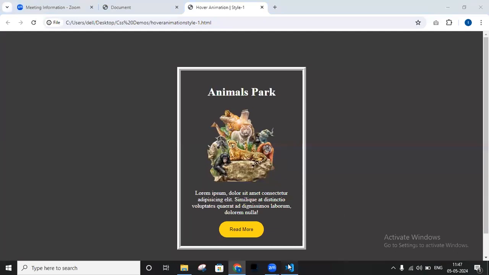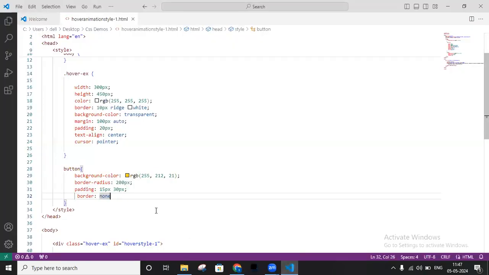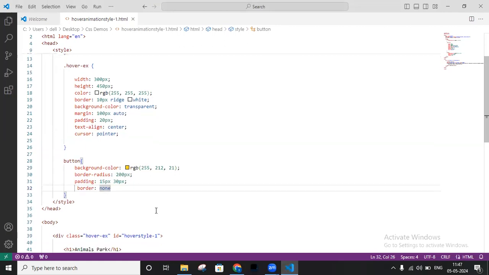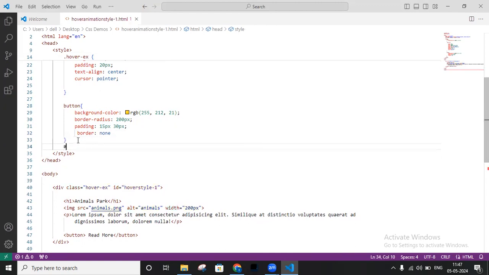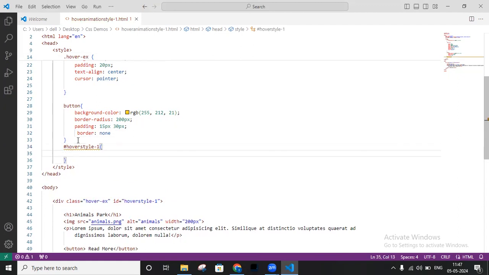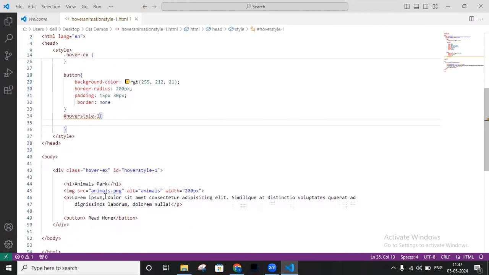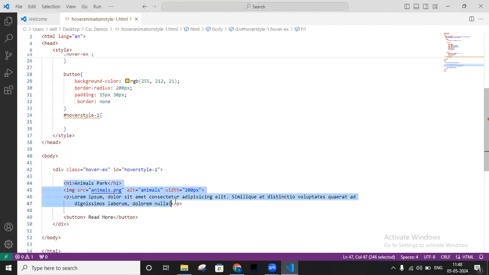Now we can apply some hover animations. Now we will apply this hover animation style one. Before applying hover animation style one, here is an ID. You can copy this ID and paste it here. Okay, so an ID is denoted with hash. I'll take this ID here. Now for the first one, this is a parent, right? So this is a child item, so that I'm just applying here.